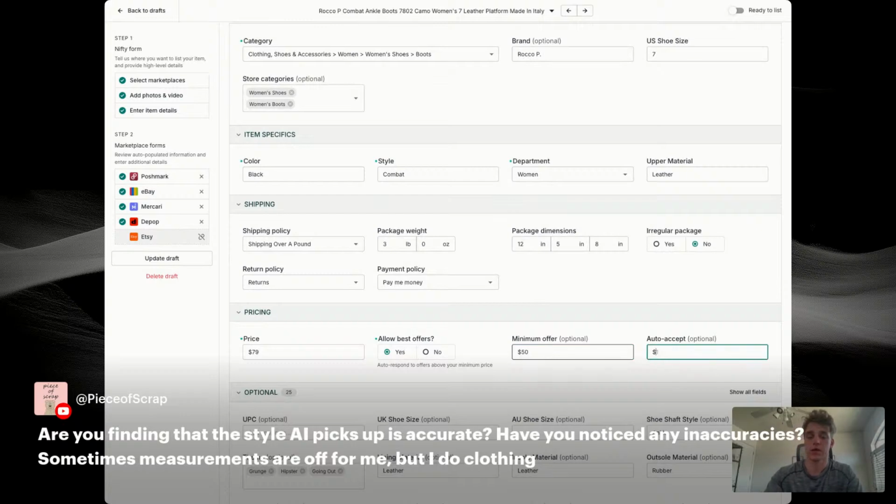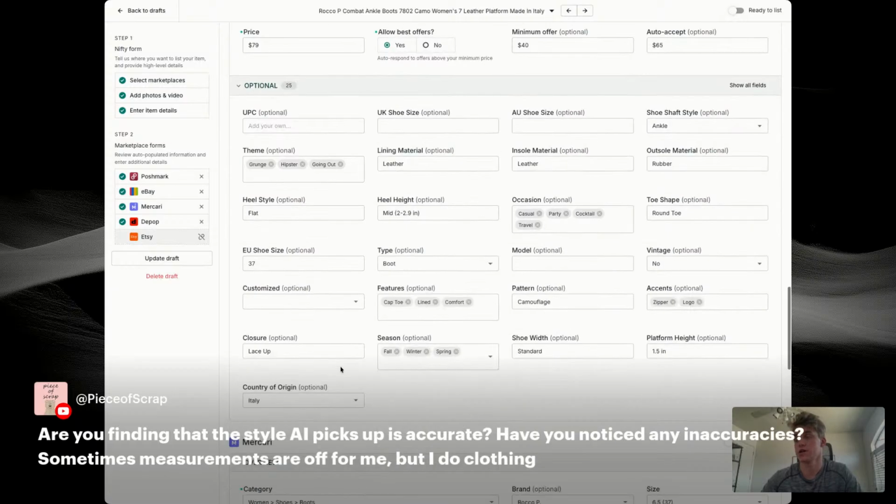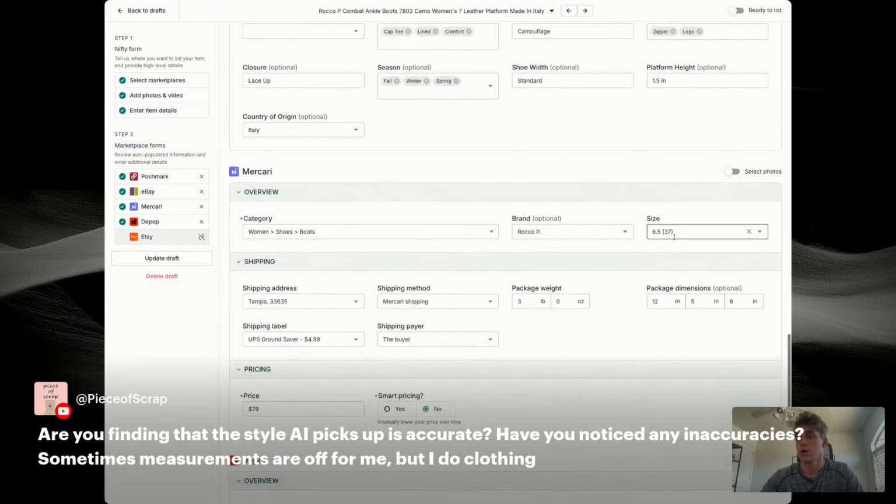Minimum offer for me is 50. They're a harder sell, so we'll put it at 40. And then if they send a $65 offer, it's getting auto accepted. I don't know what the UK size is, so I won't say that. I know the EU size is 37, and then I will set it to 7 here.